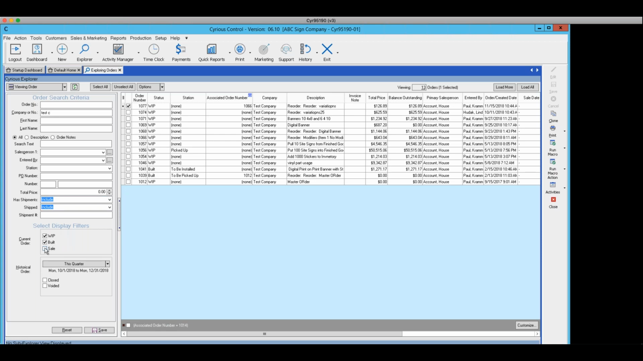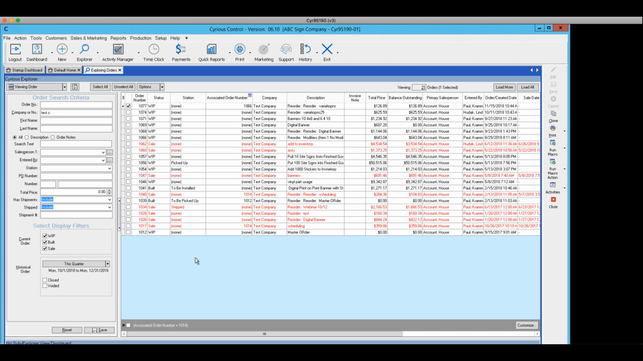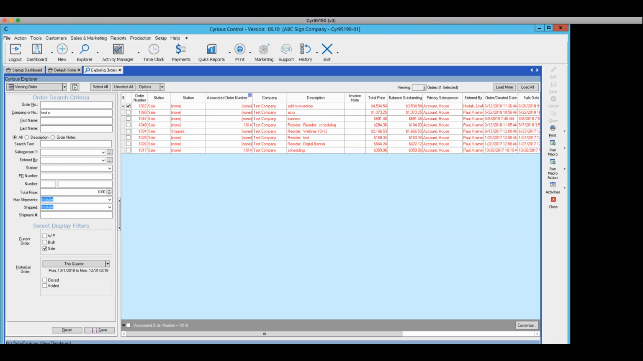If I wanted to see sales, these are the ones that have been delivered. The customer has possession of the finished goods, either because you shipped them, you delivered them, or they came and picked them up. But again, this represents those that are in WIP and in build and in sale. So if I don't want to see anything but those that are in sale status, meaning that they owe you money, you got outstanding balances up here for these, then that's what you would search for.